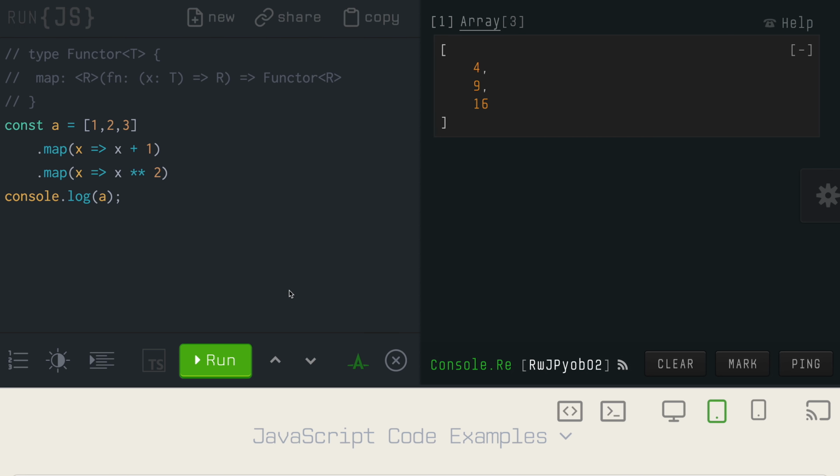Law number 1 is the identity law, meaning that if we map an identity function over a functor, then the result will be exactly the same functor. Identity function returns the value itself. So now if we create a new functor, we will see that it will be functor 1, 2, 3, meaning essentially this is exactly the same functor as it was before. Of course, there will be 2 different arrays sitting in 2 different places in memory, and they have different references, but from the abstract perspective, they are exactly the same.